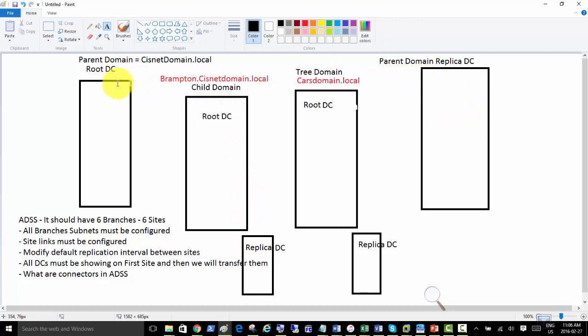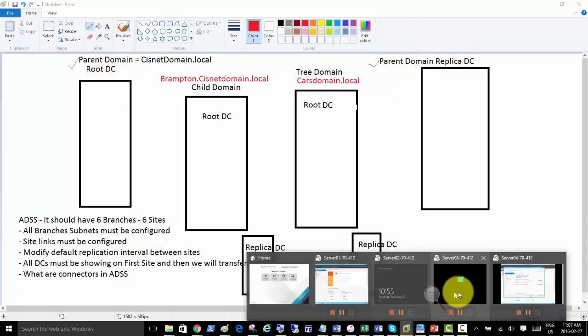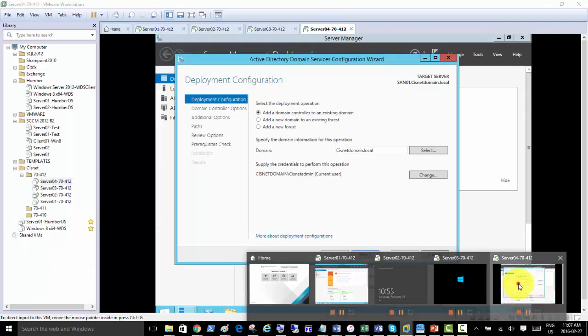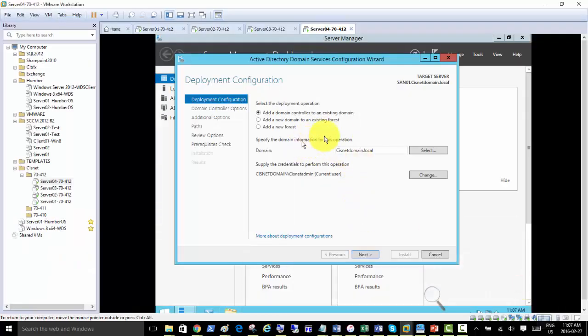Right now, step one is let's just create a replica DC and show in sites and services how they look. So I'm just going for parent domain root DC, which is already there, and replica of that. Then I'm gonna go to steps 2 and 3 for child domain. So now I'm creating a replica DC of this parent domain. Why am I creating that? In sites and services, now it's going to start showing you that way.